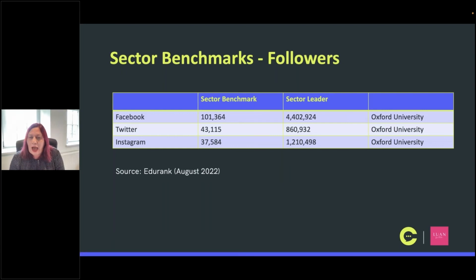Edurank, if you haven't yet got a free account with Edurank, I would suggest you go and have a look. It's edurank.net, I believe. You can sign in with your university.ac.uk email account. When you do that, you will get to see insights for your own institution's core accounts, and you will also get to see some benchmarks.